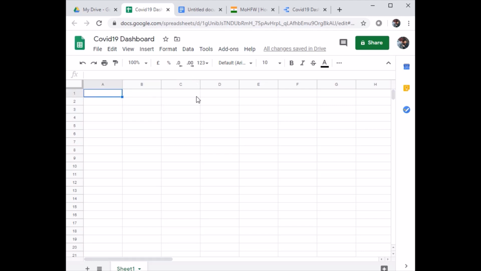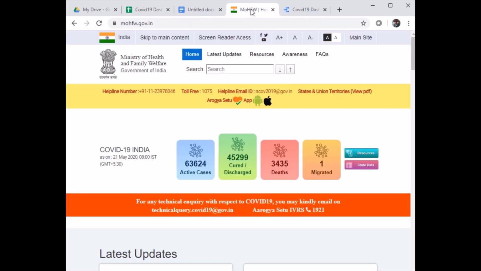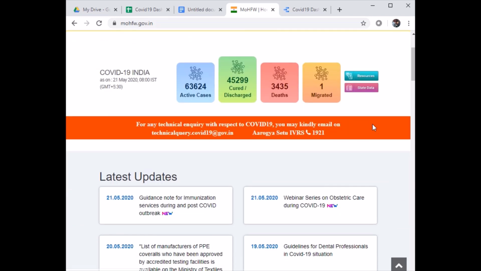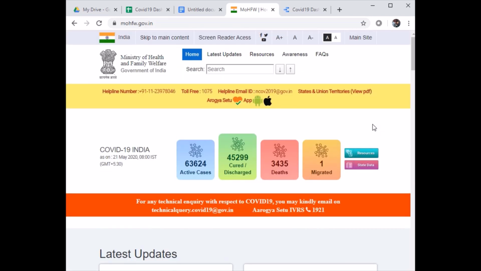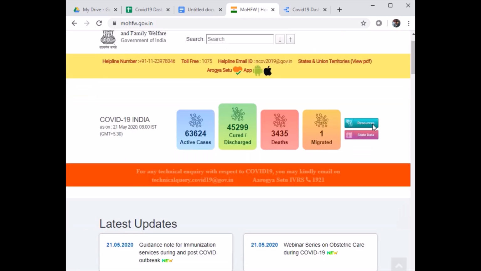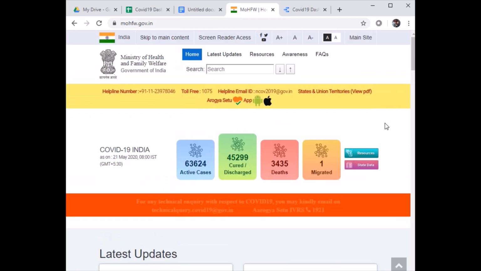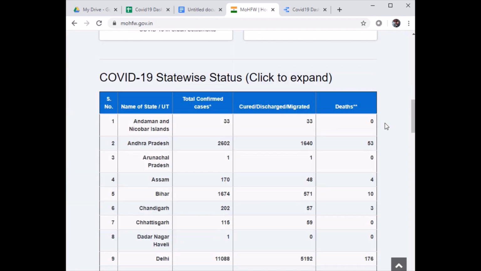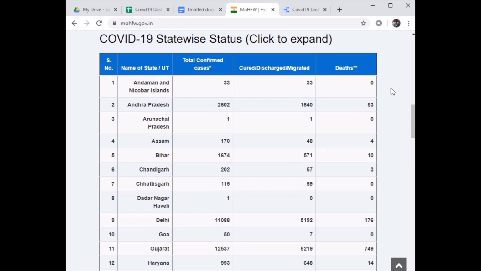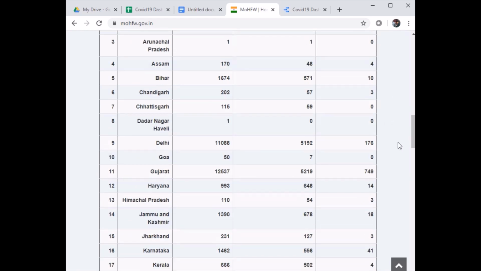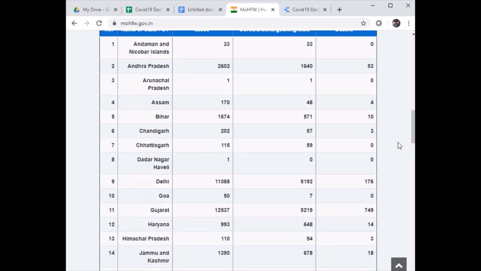So the data source that we are going to be using would be Government of India website. So here is the link, and the reason that we are using this as our data source is because this is authentic, and the Government of India keeps updating this on a daily basis. So the data is going to be live and authentic. Right, so if you just scroll down, here you will see the COVID-19 state-wise data, and this is the data table that we are going to import in our spreadsheet.